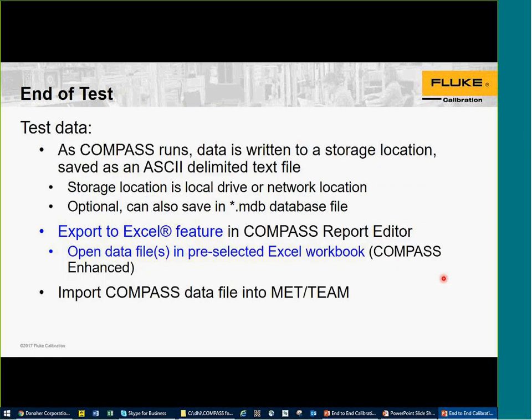Okay, the end of the test, our test data. As it has been running, Compass writes the data to our data file in the local drive or network location. We do have a Compass feature where, at the end of a test, in the Compass report editor, you can have a template that's basically empty and put a macro call in there for export to Excel, and actually open your data file or files in a pre-selected Excel workbook specified in that macro.